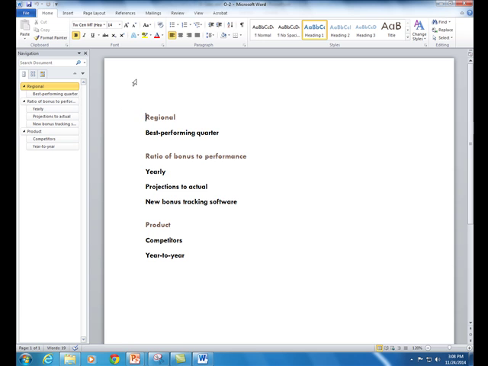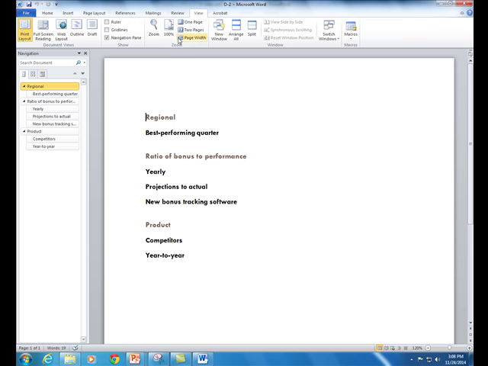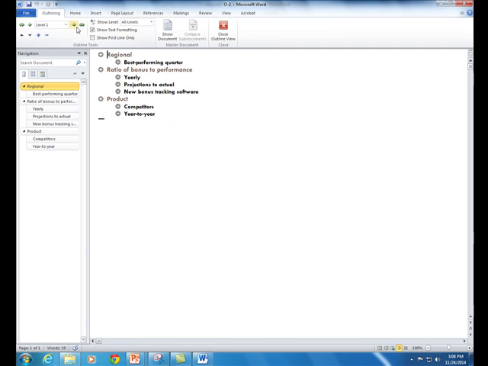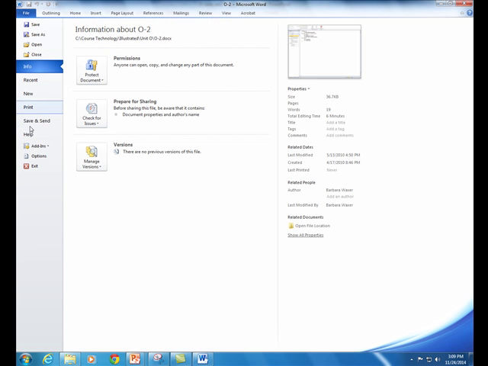Okay, and once you're here, then we want to go into the View menu, then click on Outline, and this is how it's going to look. Okay, and at this time the book tells you to click Exit. Go to File and go Exit.